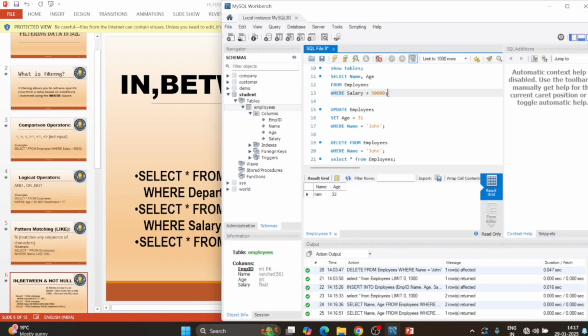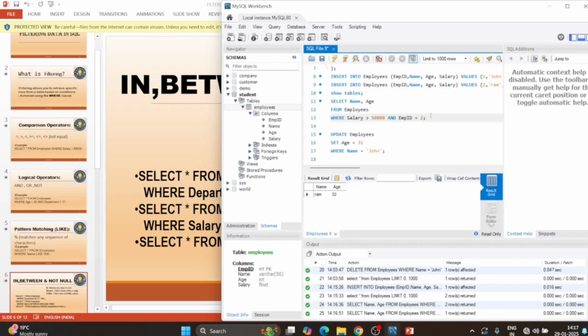Now the logical operator. Okay, so salary greater than 50k and employee ID. There is also an employee ID. John's employee ID is 1, Ram's employee ID is 2, right? So employee ID is equal to 2. Okay, so select, execute. See, there is Ram, because Ram's salary is 60k and his employee ID is 2. So that's why it gives us this record. Okay, so that's how the logical operator works.